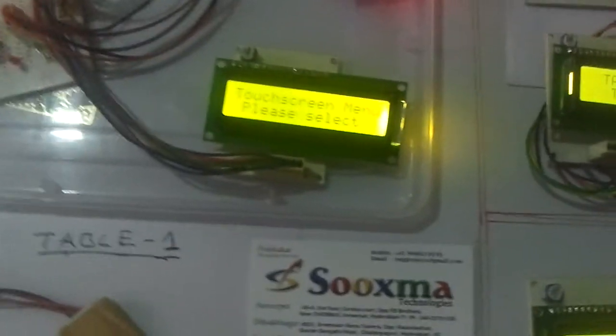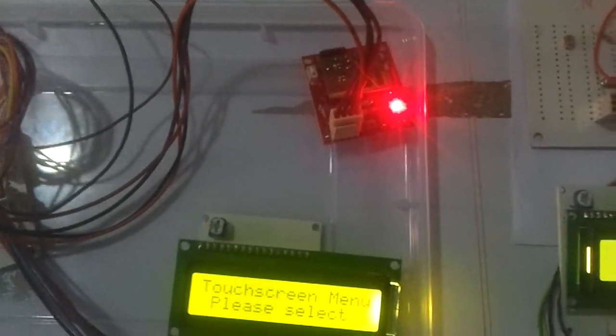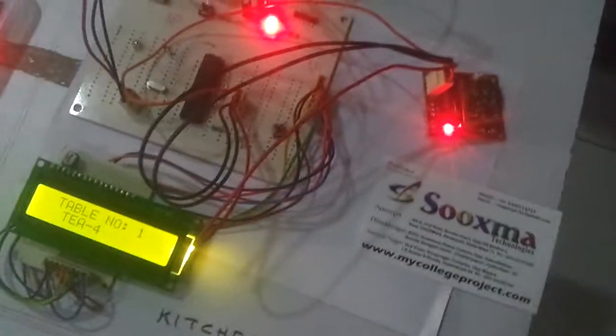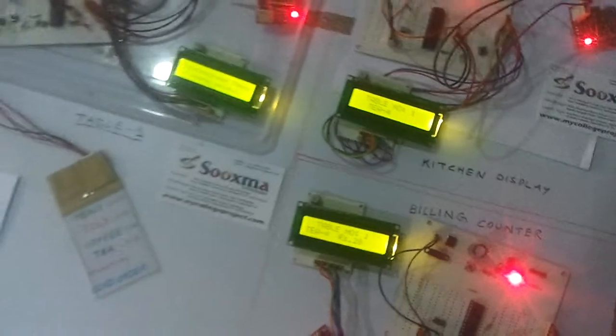We can develop similar applications using Zigbee or Wi-Fi or Bluetooth communication, and the number of tables or number of receiver sections can be increased as per your requirement.